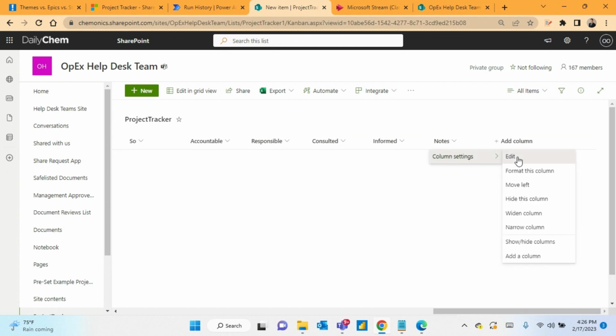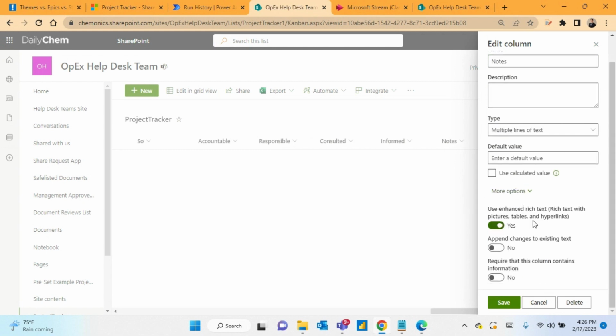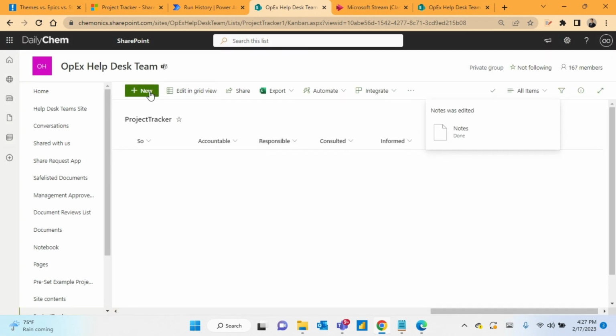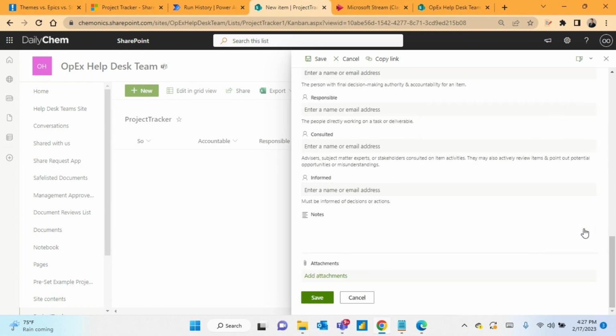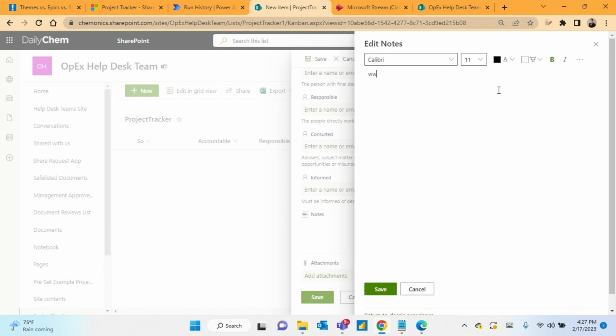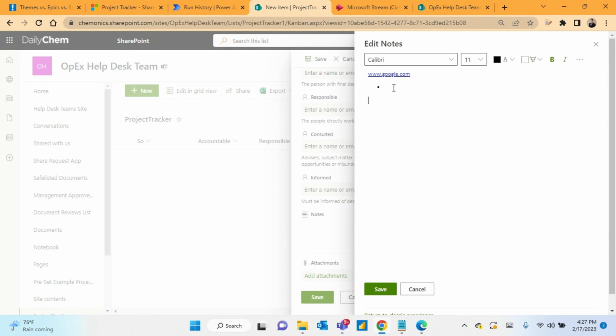So we'll want to go to edit the notes column, and then use enhanced rich text, which should be on by default given the default set in the flow, but for some reason it doesn't activate until we come in here, hit the edit, and click save. So we'll do that. And once we do that, when we go to a new item, we see that the notes section is now in rich text, where we can put in a link, or we can put in bullets, or any other rich text formatting that we need.